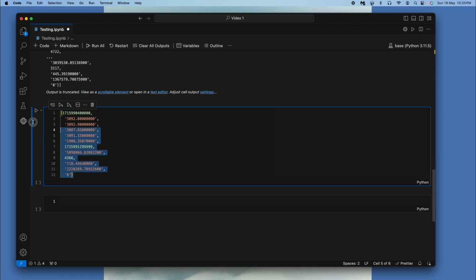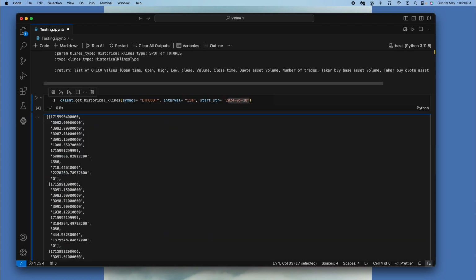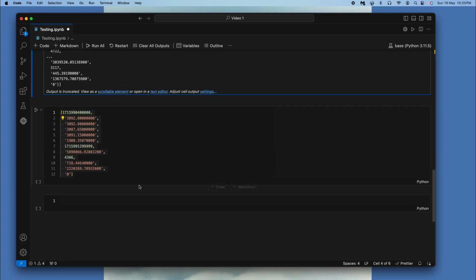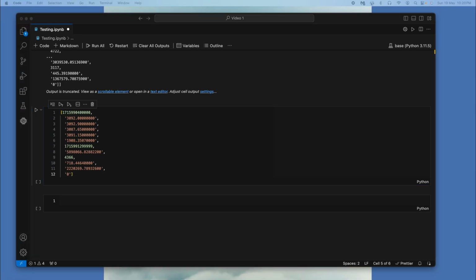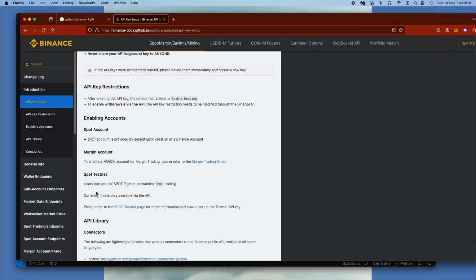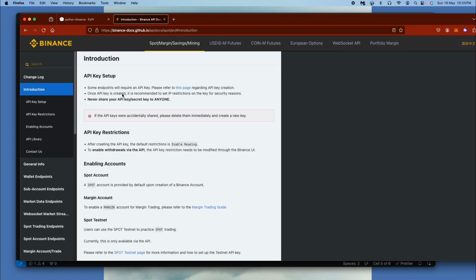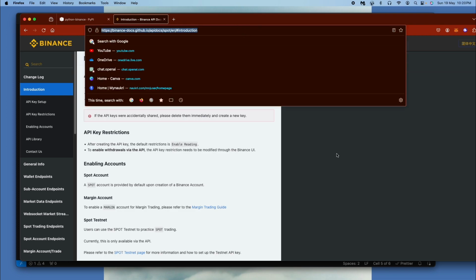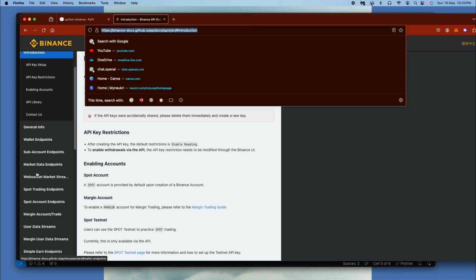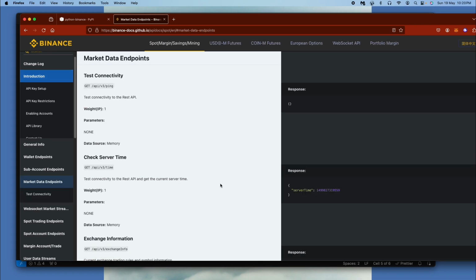This is one of the responses from this list of lists. Just copied. You might be wondering what this bunch of numbers are. Let me explain. For this, you have to go to the official documentation page of Binance. So here it is. Inside this Binance documentation page, which I'll give you a link to in the description, just go to the market data endpoints.